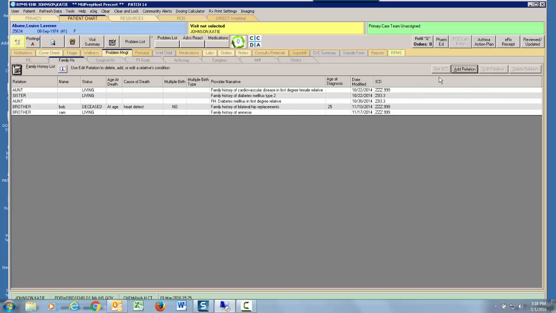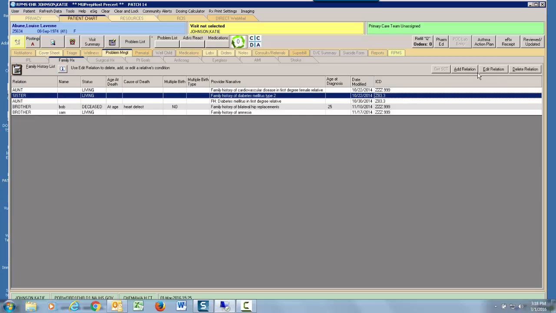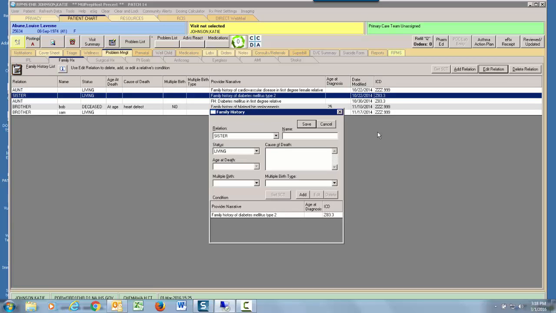So to add something in here or to edit something that's already there, you highlight it, click on edit, and now you have access to put anything in here that you might need to. So maybe the status of the relation has now changed because they died, or you found out some more information about the problems that this relative had.